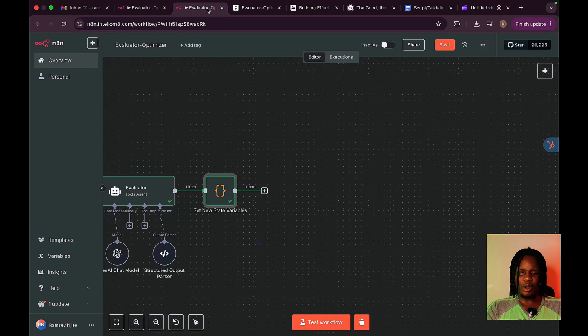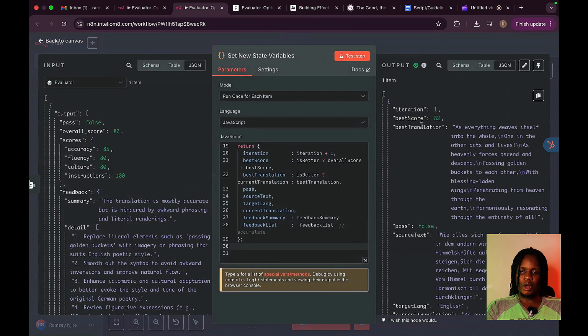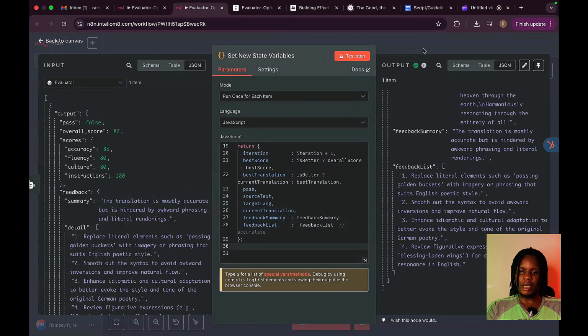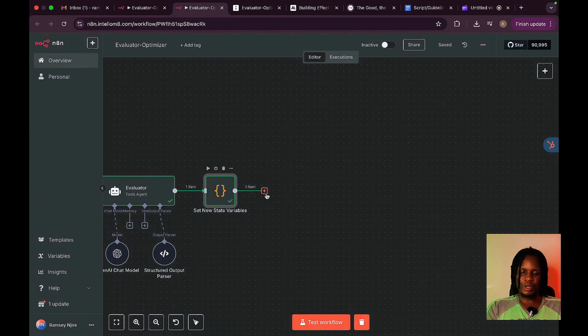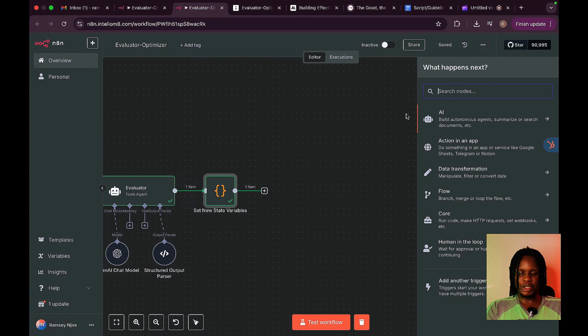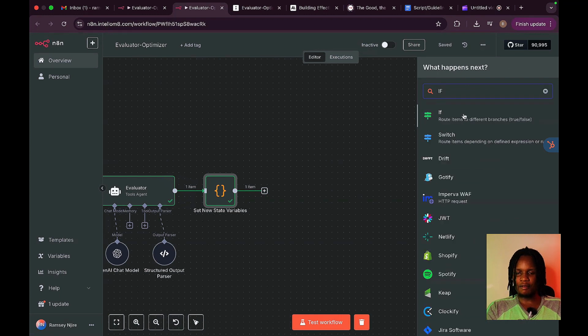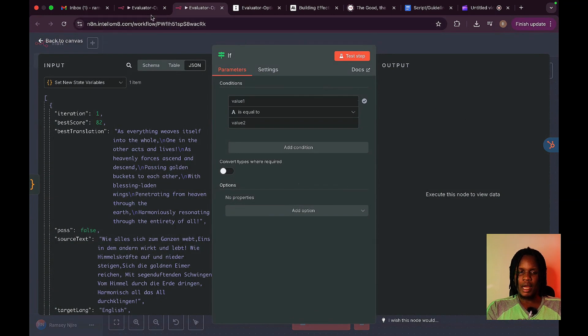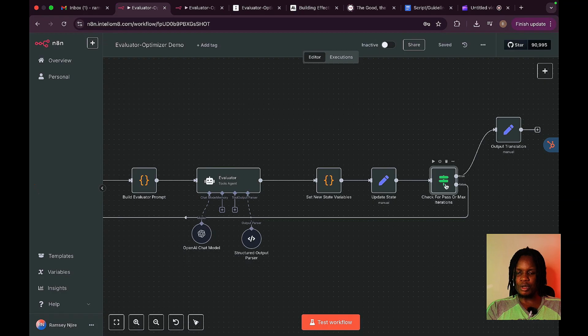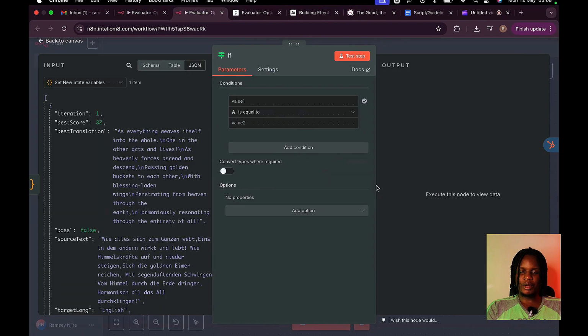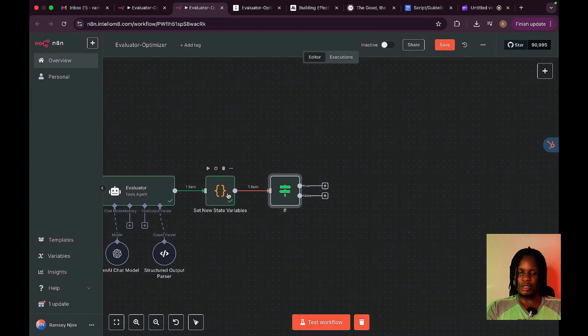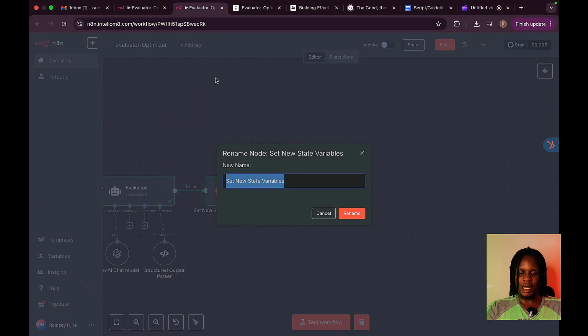I guess I just kind of over-engineered it. We don't actually need the set node because the output of this code node is exactly what we need, right? So we're just going to go right to the condition checker. We're doing an if node, and basically we're just going to reproduce this. This is checking for pass or max iterations. And because we realize we don't need a set node, we can just quickly rename this to update state, right?